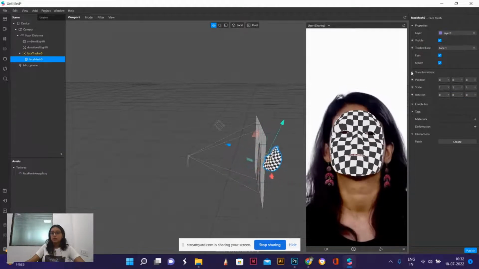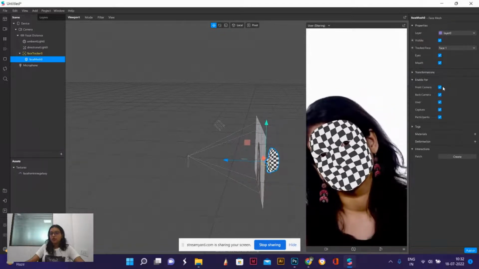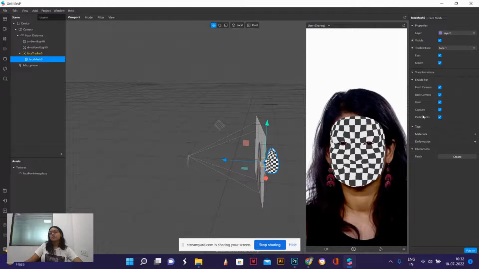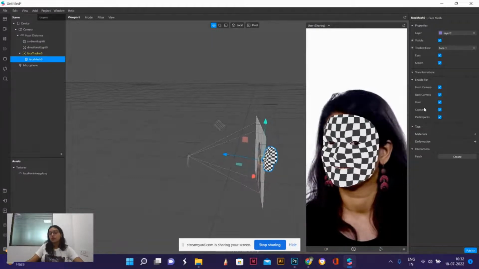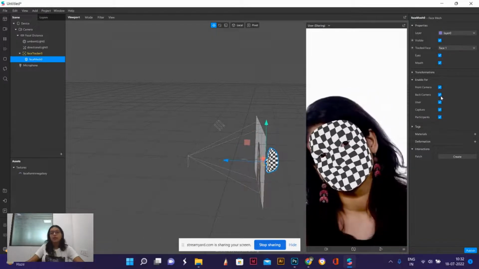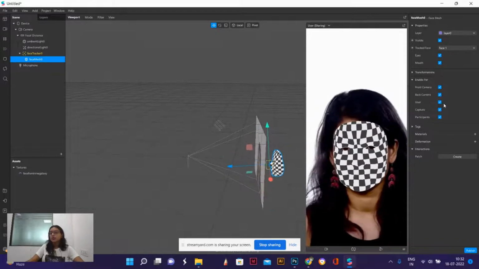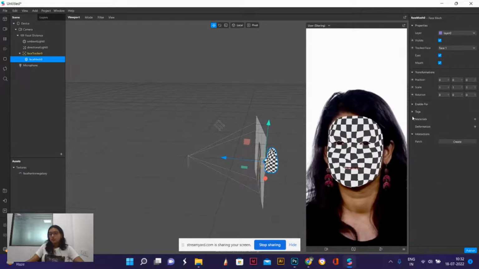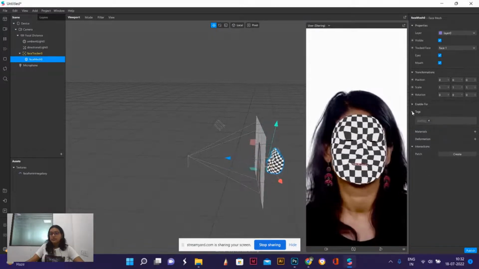Similarly, there are other options such as enable for front camera, back camera, user, capture participants. This option depends on what purpose you are making the effect for. Are you making it for the front camera? Are you making it for the back camera? Are you making it for the user or somebody else, etc. Similarly, there are tags.